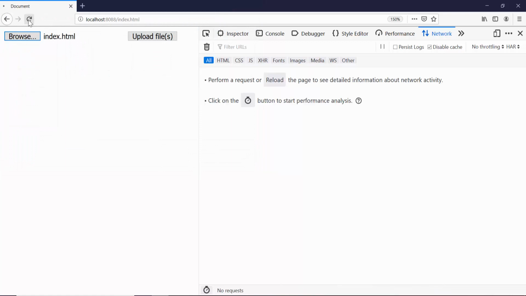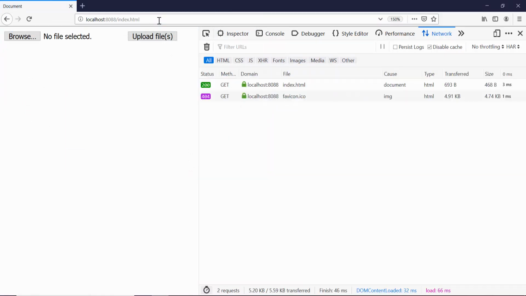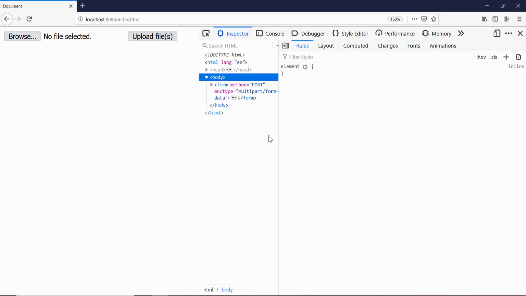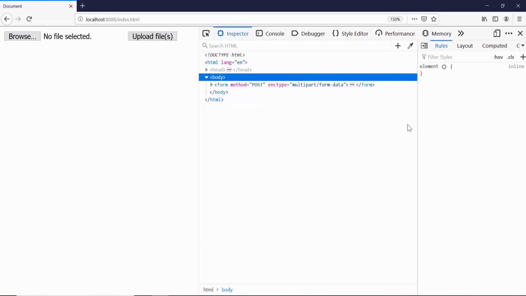And sorry, let me first refresh it just to make sure I have the latest code. And let's just verify if I have the latest code. Yes, I've got the latest code.